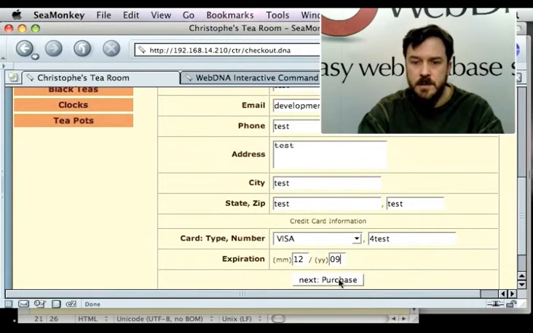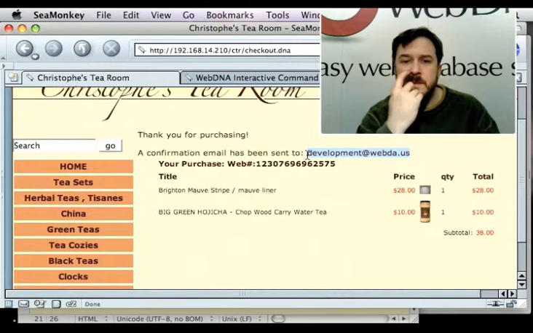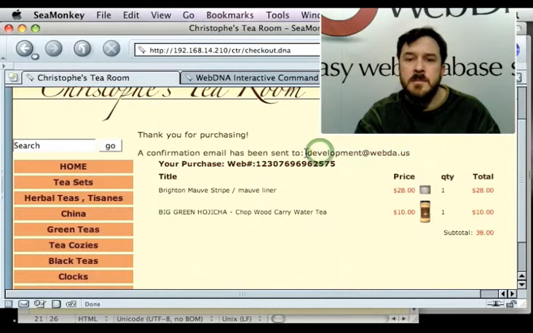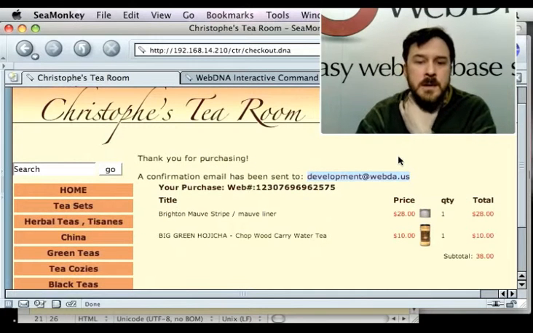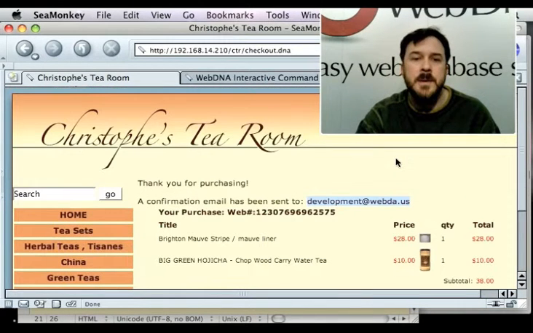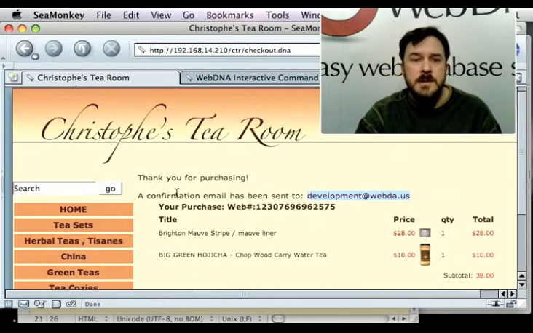Okay, and then, all right, so it knows that now we have the variable coming through in the order file. So it knows where to send the confirmation email. Right here, WebDNA can actually send that email for you, and we'll punch that in next. So everything's looking pretty good right here.